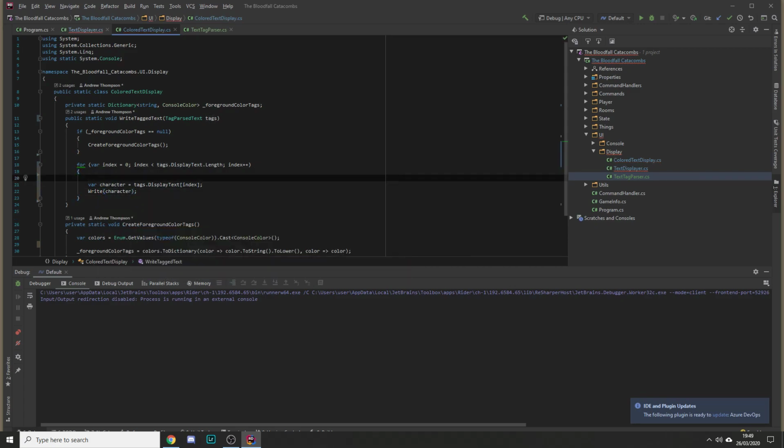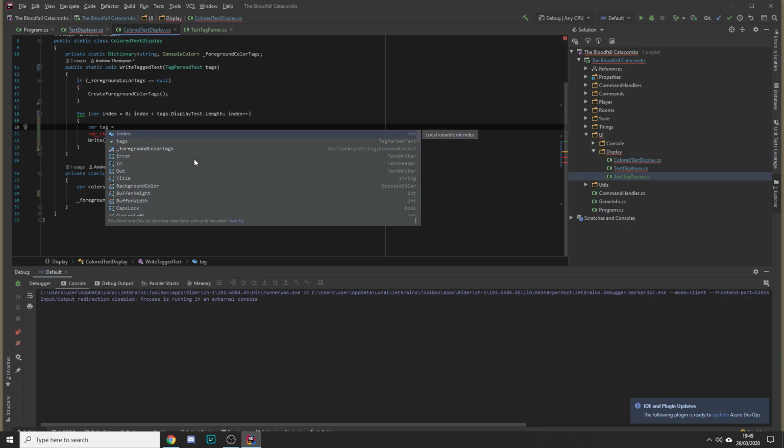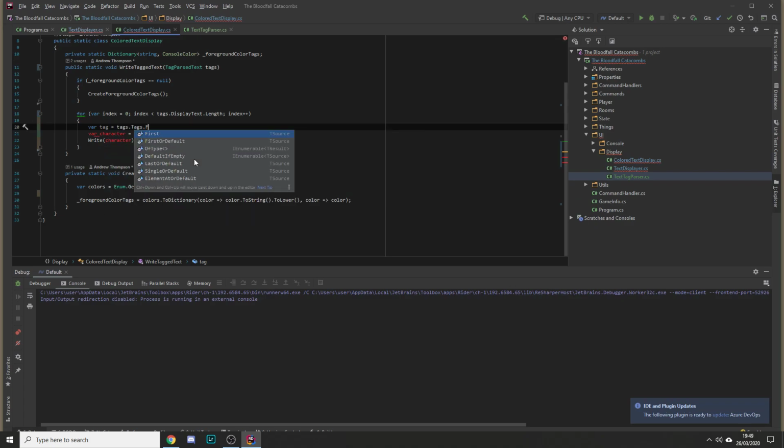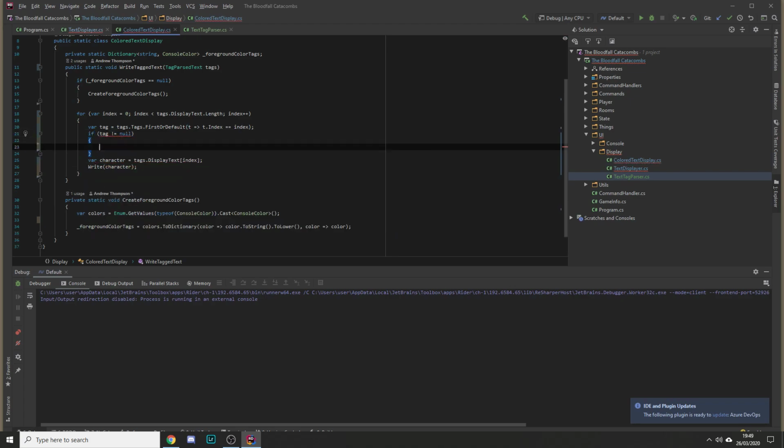But before we do that, we'll check for the color tags. So tags. First our default, where the tag index is equal to our current index. And if that's not null, it means we're supposed to put a tag here.